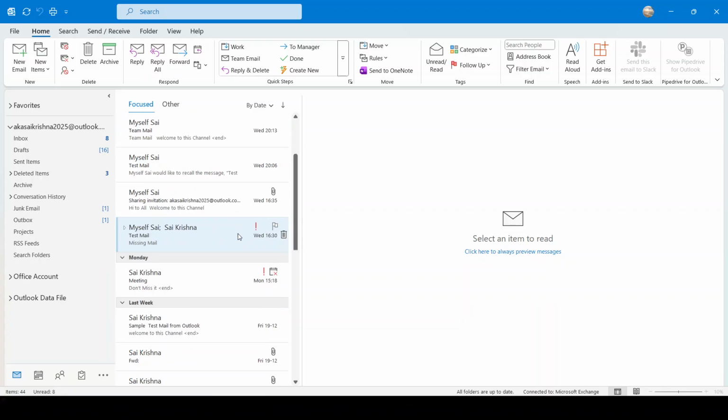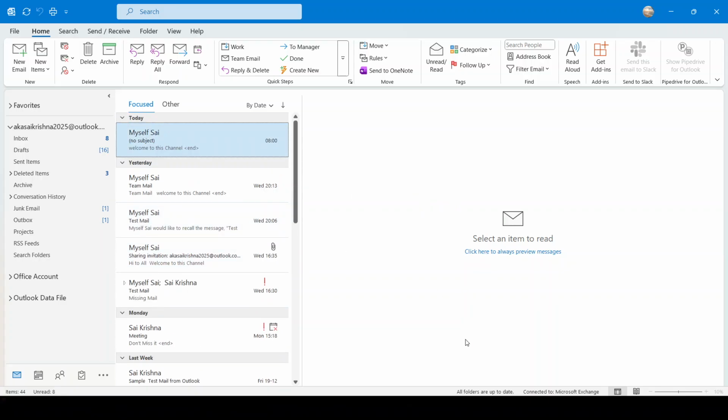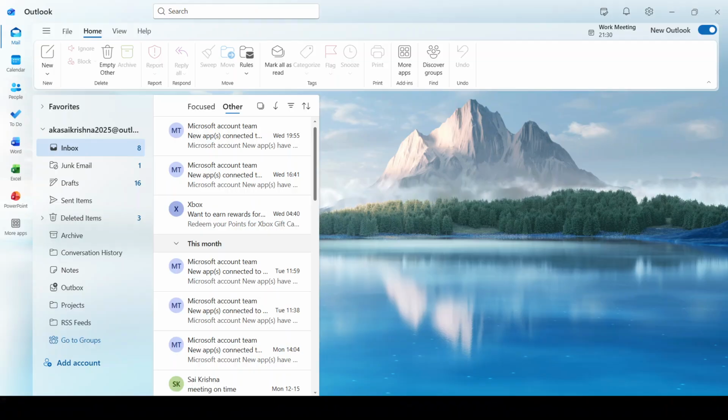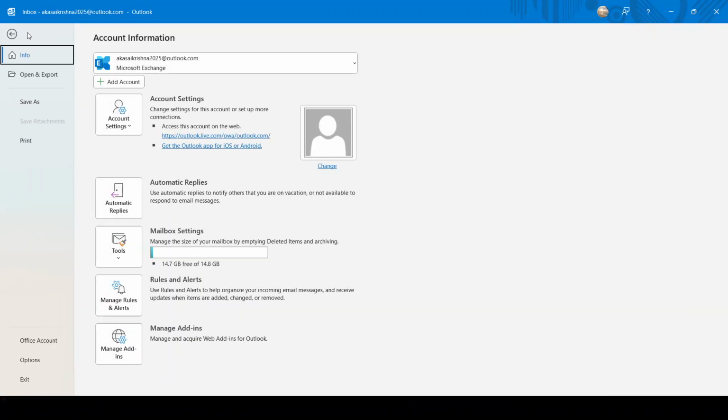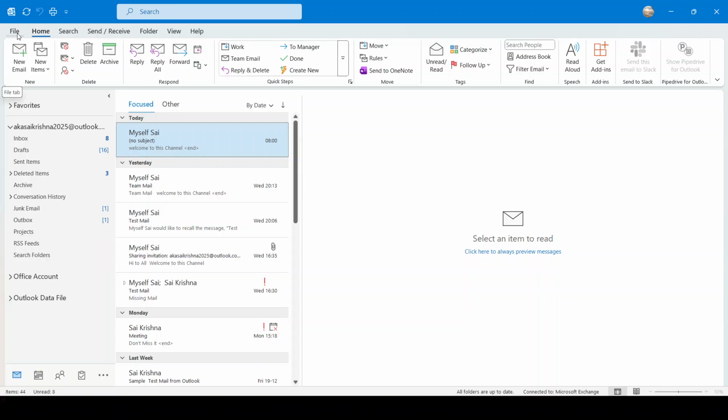If you're not sure whether you're in the new Outlook or the classic app, the absence of the File tab is a good hint you're in the new experience and should use the Settings gear route.